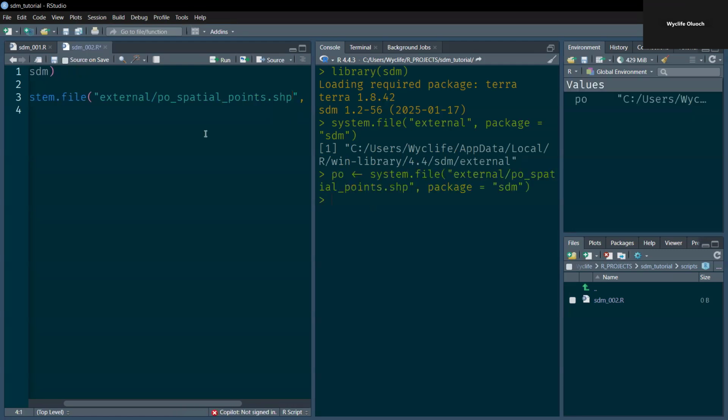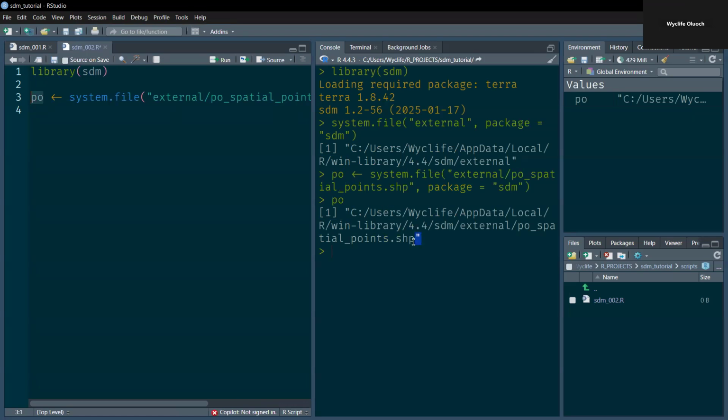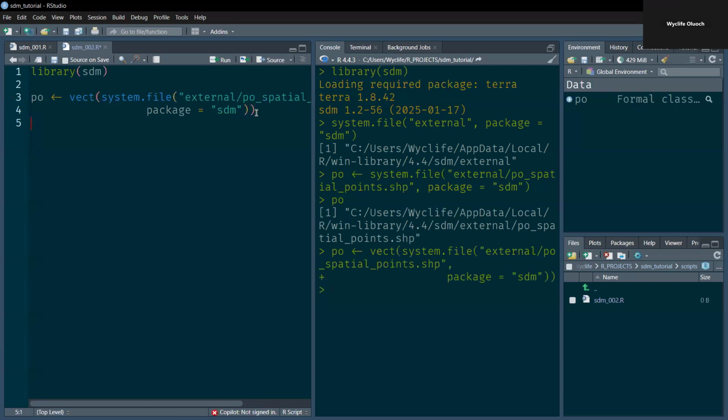So if you look at PO, it's providing us with the full path to where the data file is. So what we can now do, because already loading SDM loaded Terra, is just say vect this, to read that file using the vect function from the Terra package.